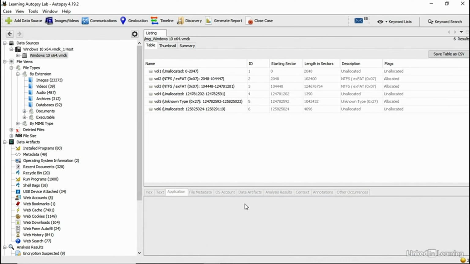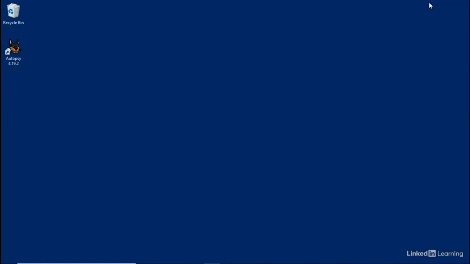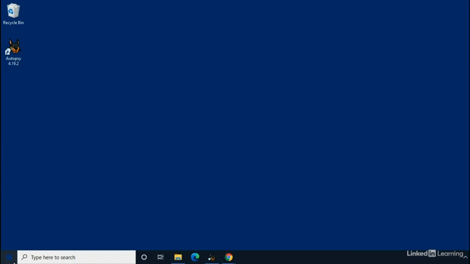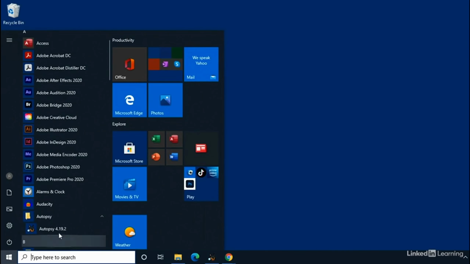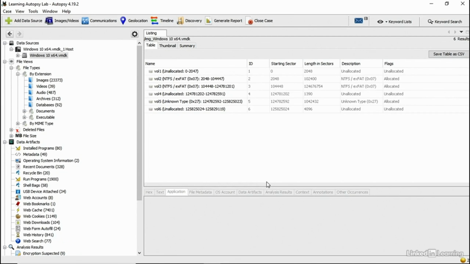Perfect. So, there are a few tips to ensure optimal performance when running Autopsy. First, it's recommended that you start Autopsy from the desktop or the Start menu. The second tip is to confirm you are using the maximum number of threads for ingest files.